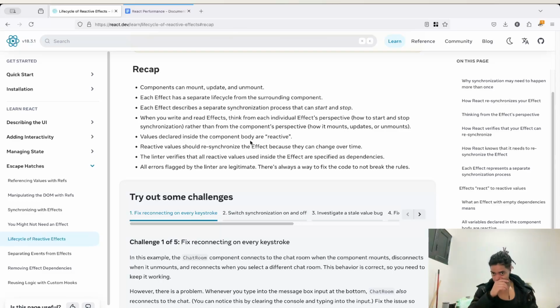Okay, and last but not least, you can use an effect as a way to run your analytics. So when the page is loaded, you want to know how many times a user is actually viewing this application or this particular component.